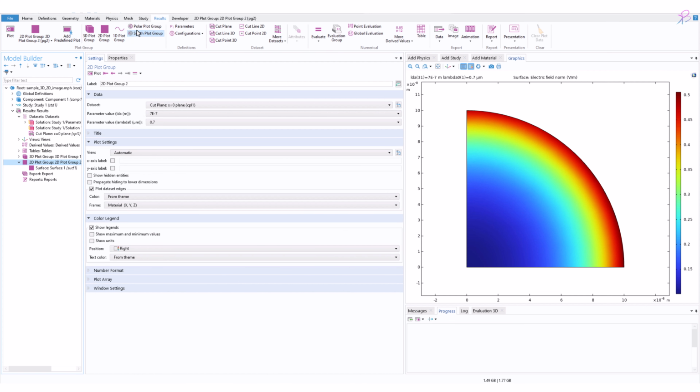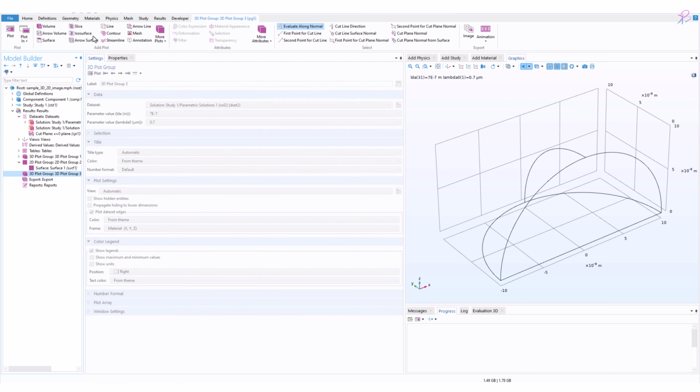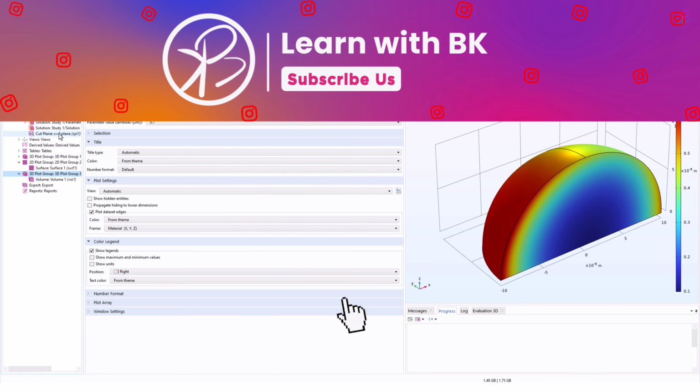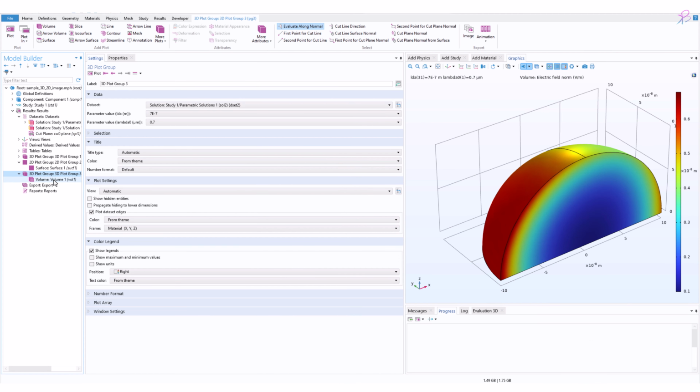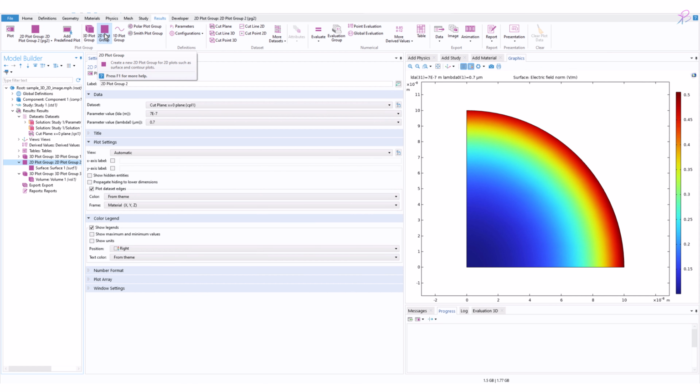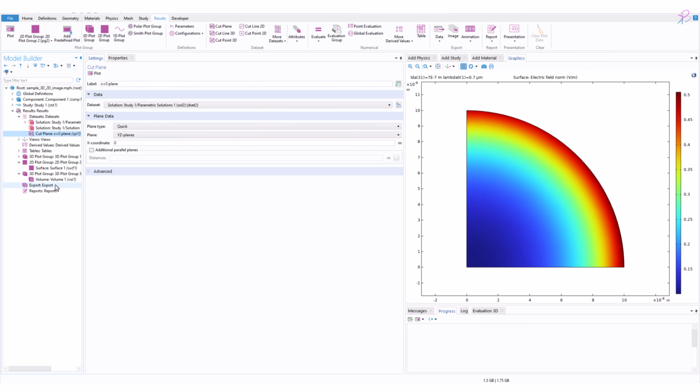First thing, if you go on to Results and click on 3D Plot Group, which we actually do in a lot of cases, and you click on Volume, you will see the dataset here, but there is no cut plane dataset. Why? Because this is a 3D plot group and the cut plane is a two-dimensional dataset, because it is just a plane. So if you want to get a quick plot of a two-dimensional region, it is always better to create a 2D plot group and then use the cut plane dataset and plot whatever you are trying to get.